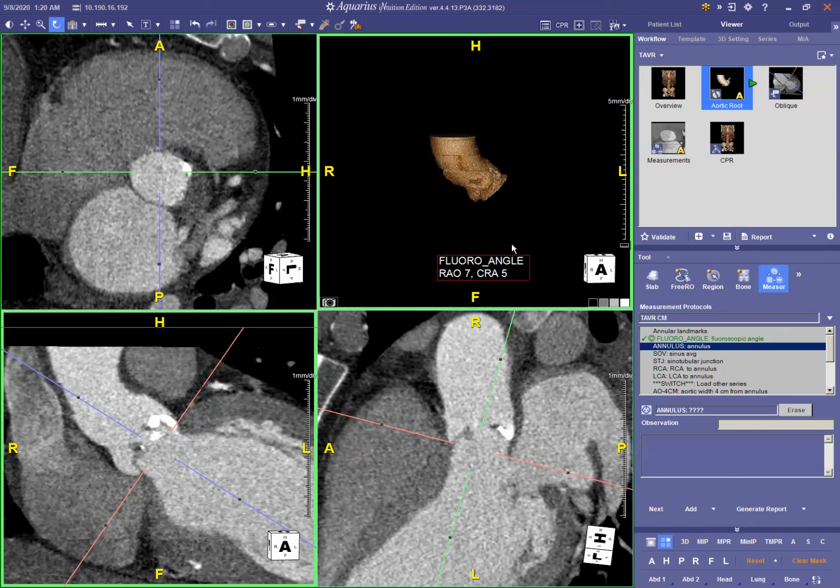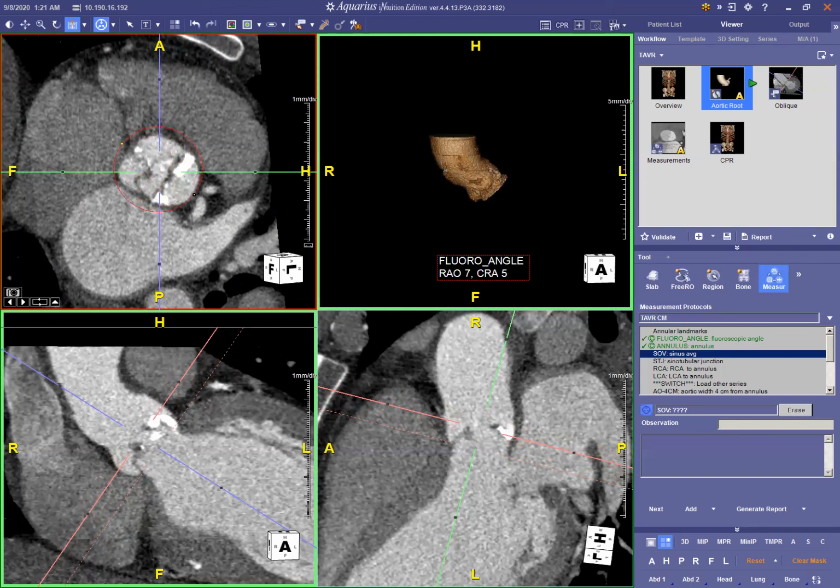Again, C to capture. We'll now move to the sinuses of Valsalva, an average diameter. Again, assisted distance pair tool. That's pretty good outlining. C for capture. Move up to the sinotubular junction. There's some motion artifact in this patient. Pretty reasonable outline again. C for capture.